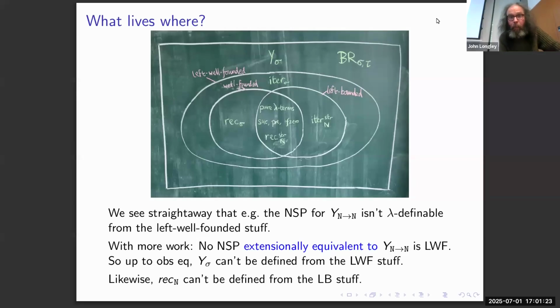What's the BR thing at the top right? BR is bar recursion, which I hope I can say a bit about. I'm sorry once again. Okay, this is really the punchline. Likewise, what I've said about Y sigma applies here. We can see that rec sigma can't be defined from these left-bounded primitives, and there are quite a lot of other results like that you can obtain. So this is the punchline. There's one more official slide, a bit on bar recursion, and then some extra slides on game semantics. Stop there for now.